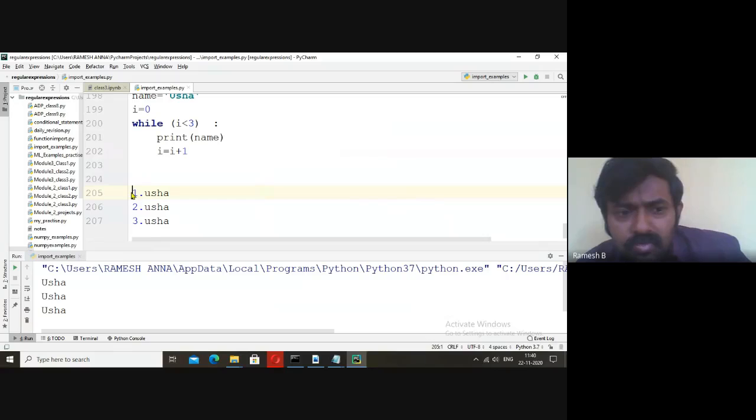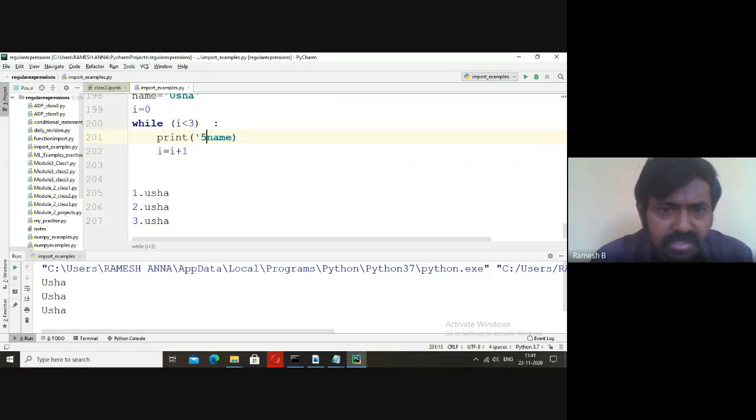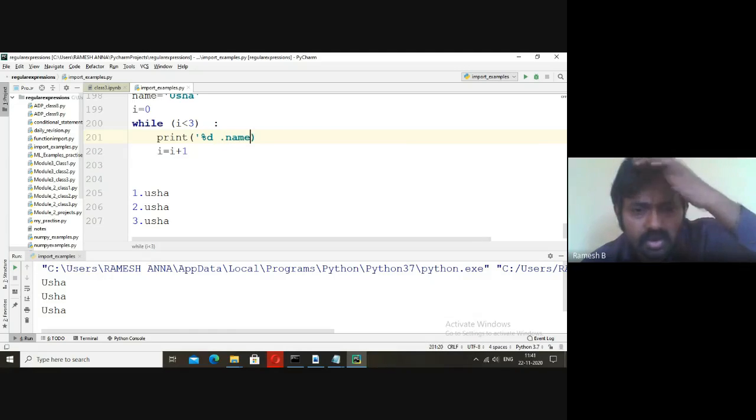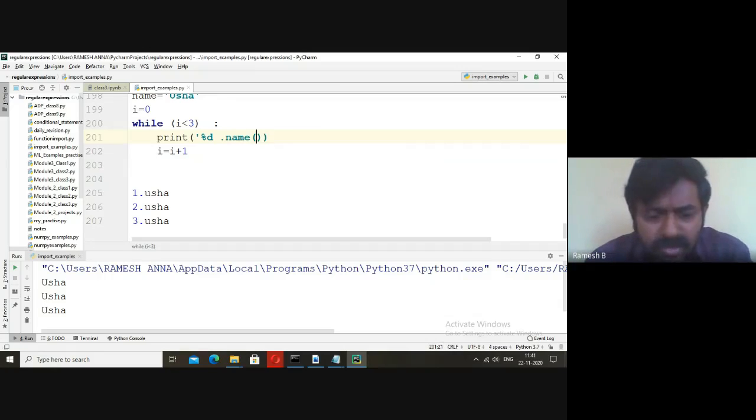So if you want the output like 1 Usha, 2 Usha, 3 Usha, what we need to do is write I here. Instead of I, it is percentage D. I is percentage D. We will be writing in C style. Percentage D, give space or give dot. Now here we must pass a tuple, where the tuple will be having I. We must write percentage, in the C style.